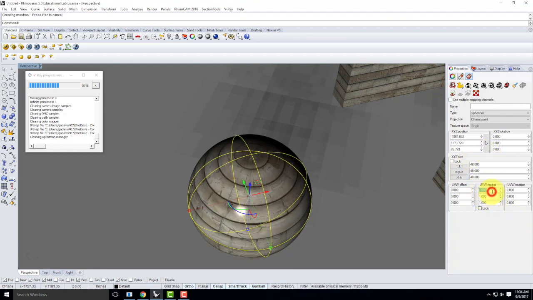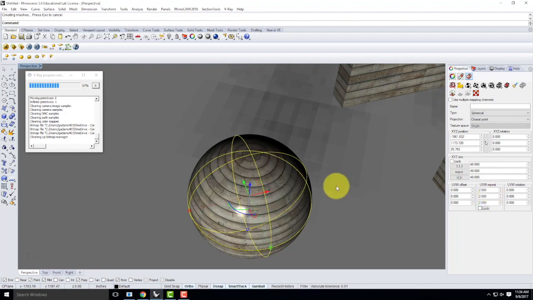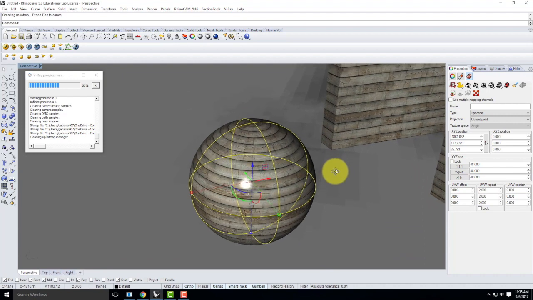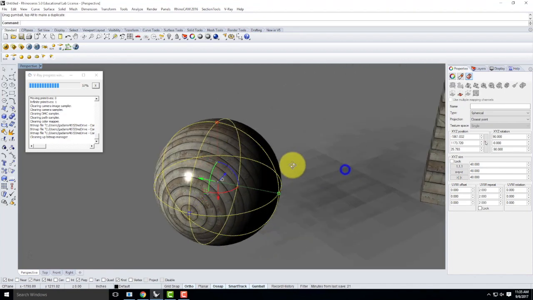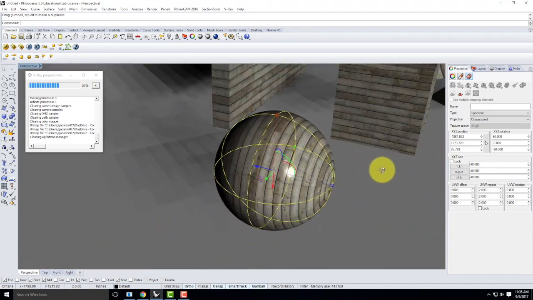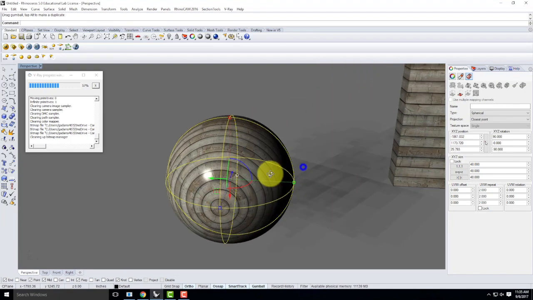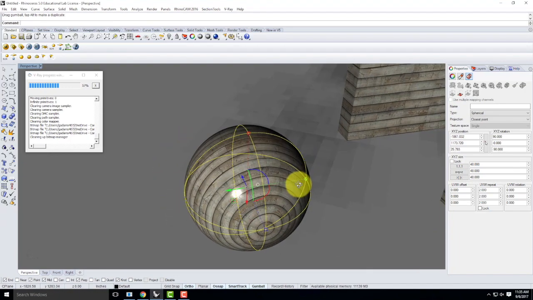I could change the UVW repeat. I could go up to 2, for example, and get a more dense repetition of my pattern. I can also turn on that mapping widget. There it is. And I can manipulate it. So I could rotate the mapping, but I could also rotate it vertically so that it's going this direction instead of the other direction. So it's applying it to this sphere, but I have control over how it's applying, depending on, you know, if you're building a Dyson vacuum or something and you wanted the ball and you wanted it to look a certain way, you could do it.